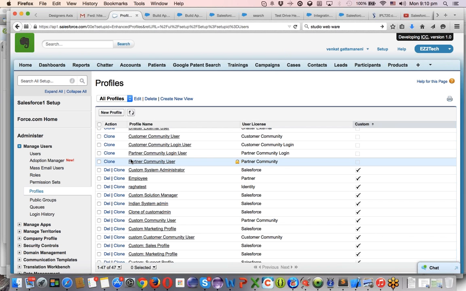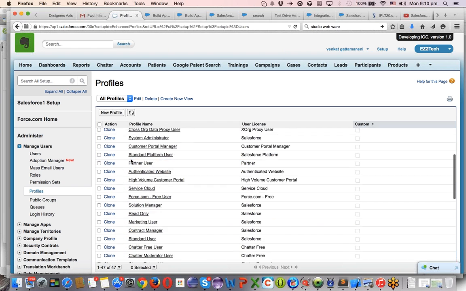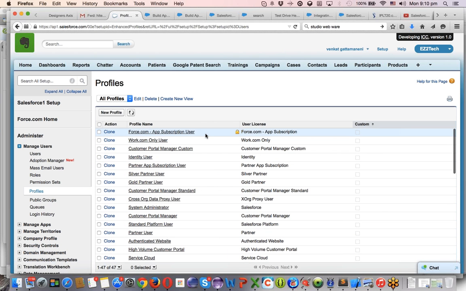Salesforce gives some profiles, generally for different licenses. If you scroll up, there is a Force.com App Subscription User. This profile name is only available for the user license type of Force.com App Subscription. If I select a license type first at the user level, the profiles associated with that user license will be shown in the second picklist value. It's a dependent picklist.